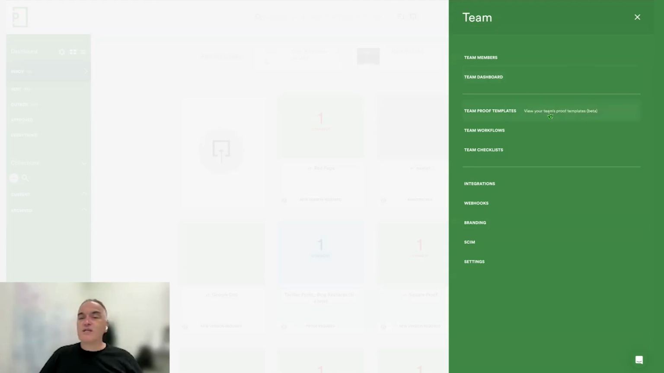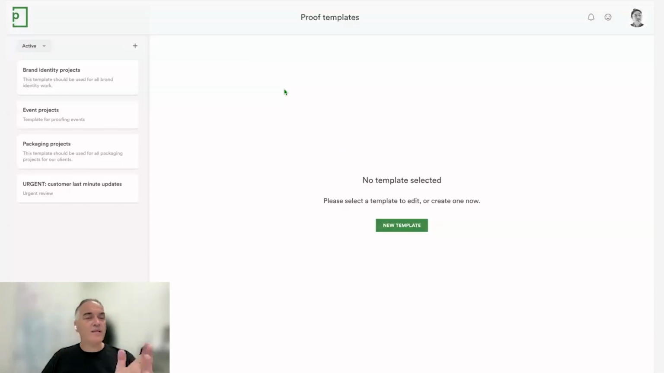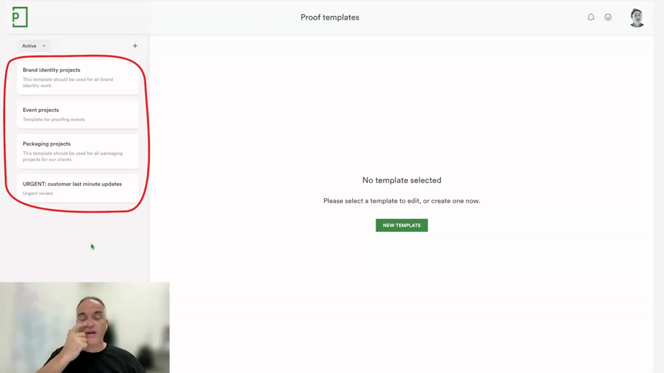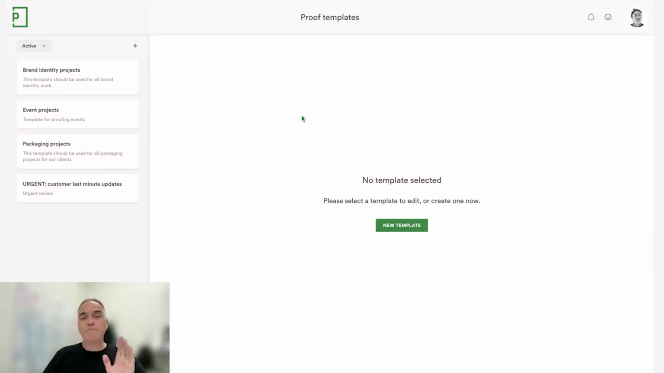Okay, next section, proof templates, workflows, and checklists. So this is where you can go in and define templates. So in this case, I've gone into proof templates. You can see here, these are the proof templates that the team is able to use when they are creating proofs. Now, a proof template, probably good to know exactly what a proof template is.